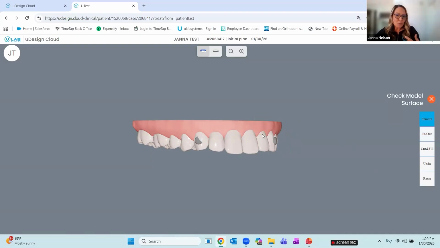And then the other one is our smoothing tool. So again, if somebody did a bracket removal, they brought it in through the software, doc comes in here and starts to do treatment planning, and they're seeing a little bit of maybe leftover cement or something like that, you can come in here with the smoothing tool and smooth it down. Anything you do, you can always hit the undo button or reset at any time.